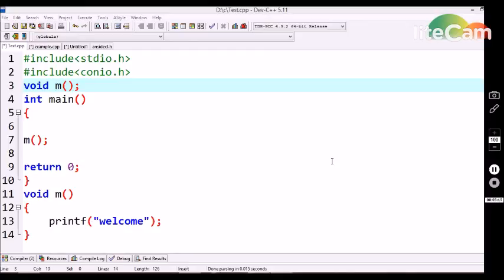In the next tutorial, let me discuss how the return type should be specified in the function, what value we have to return from functions, and parameterized functions in the next tutorial video.